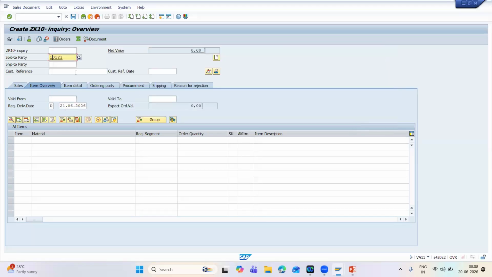I'm just choosing one, and the PO number. This is the reference number for the customer. This is the inquiry for the company, but whatever number you give here is the reference number to the customer. 94 is the material. We have to create the materials, and the quantity. How much quantity do we require? We require 10. Press enter.